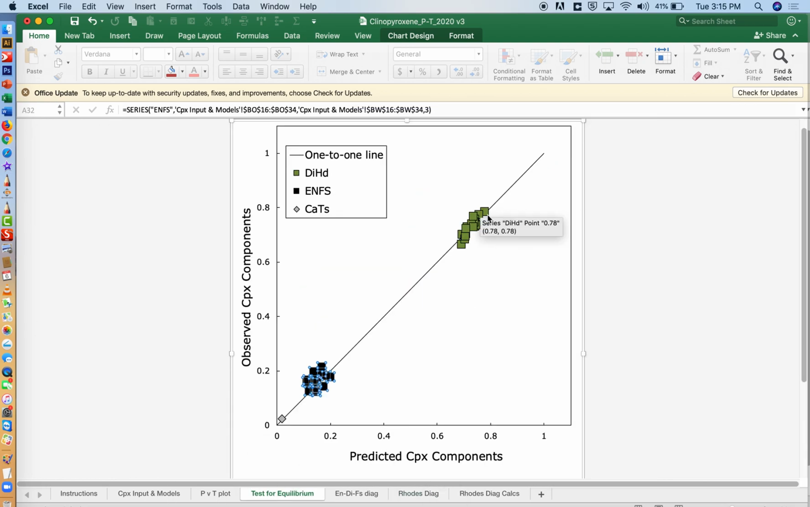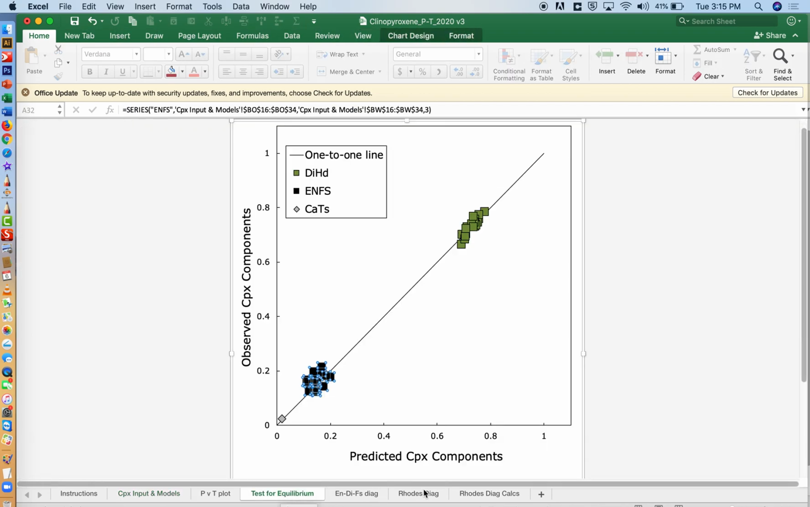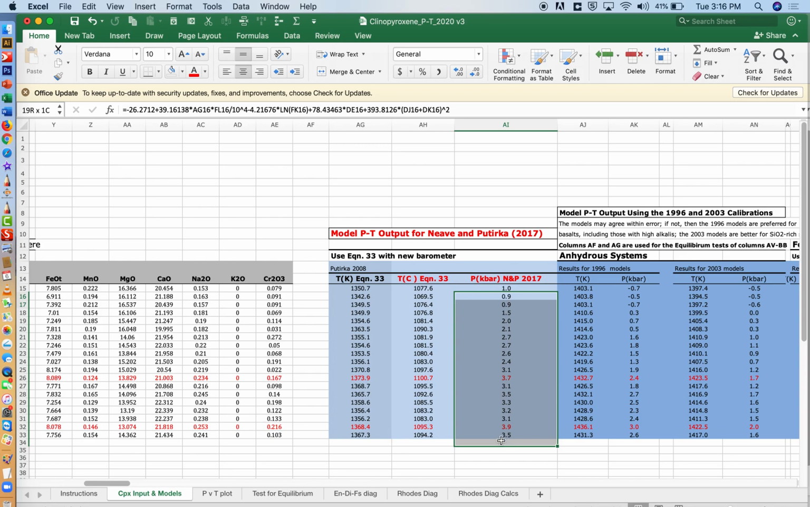And when things are plotting well off these lines, that's when you'd want to play these games and try to figure out how to find a liquid that will get these tests of equilibrium to at least be internally consistent. And when they are, then you will have pressure and temperature estimates that are hopefully pretty good.